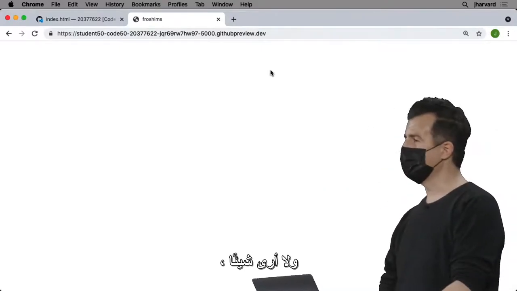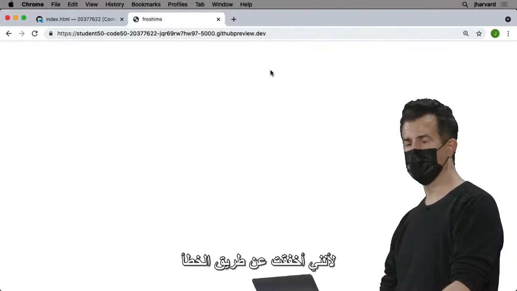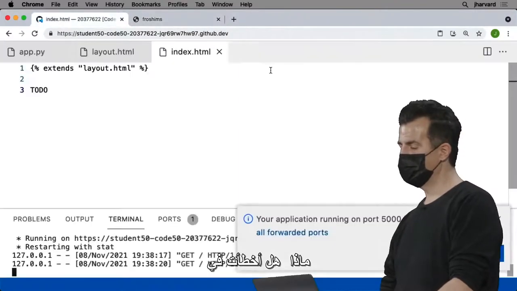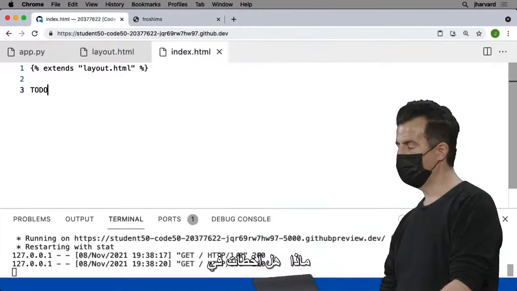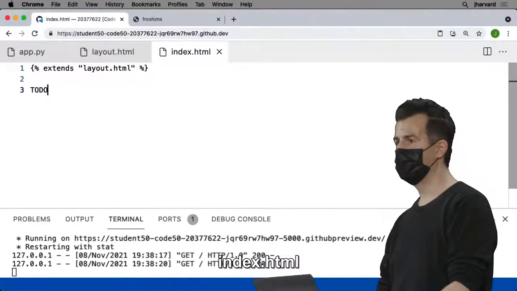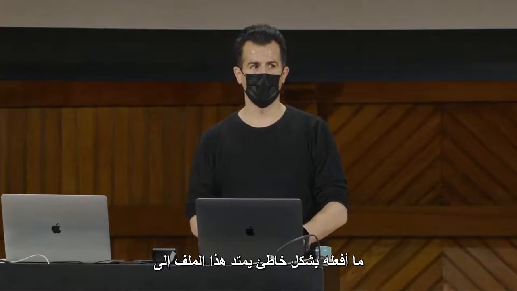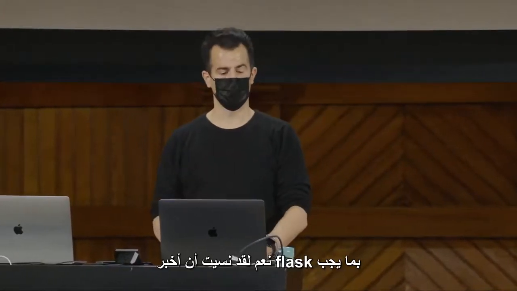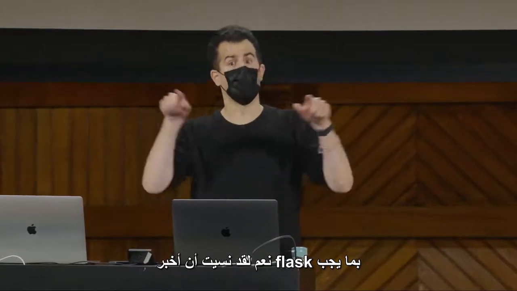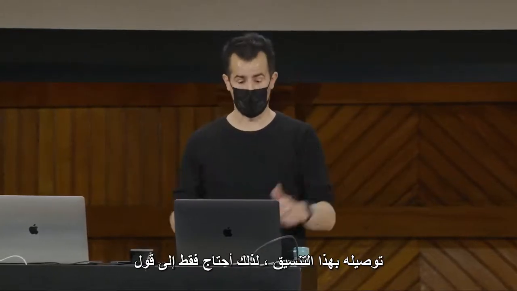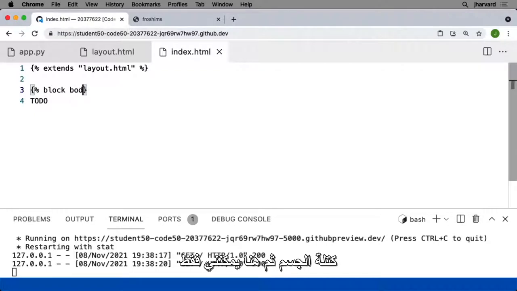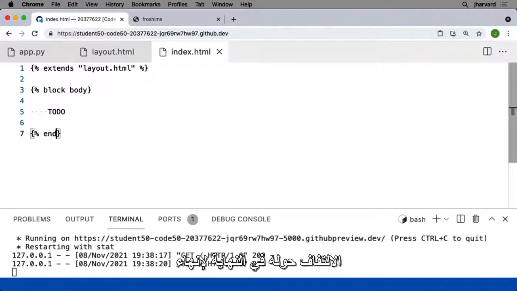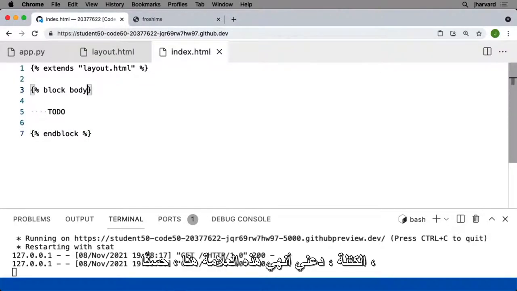Oh, and I'm seeing nothing. That's because I screwed up accidentally. What did I do wrong in index.html? What am I doing wrong? This file extends layout.html, but yeah, I forgot to tell Flask what to plug into that layout. So I just need to say block body. And then in here, I can just say to do or whatever I want to eventually get around to, then end the block. Let me end this tag here.